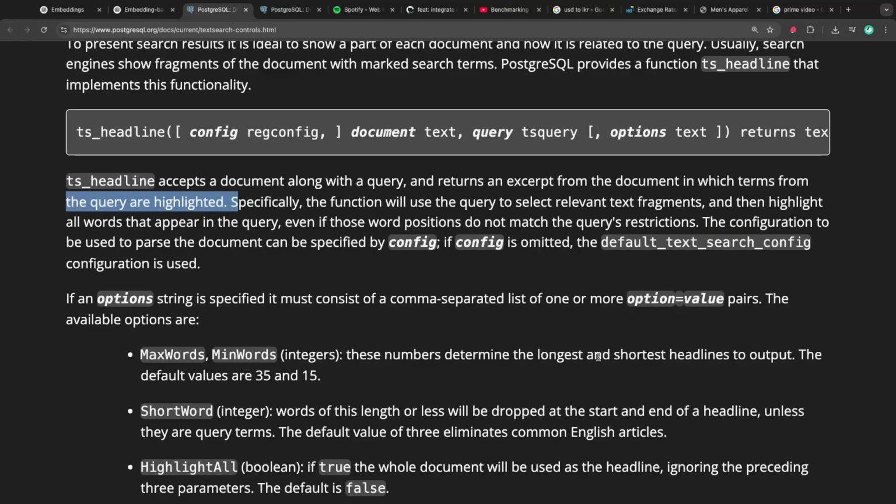ts_headline accepts a document with a query and returns an excerpt from the document in which terms from the query are highlighted. Specifically, the function will use the query to select relevant text fragments and then highlight all the words in the query, even if those word positions do not match the query's restriction. The configuration to be used to parse the document can be specified in config. If config is omitted, the default text search configuration is used.